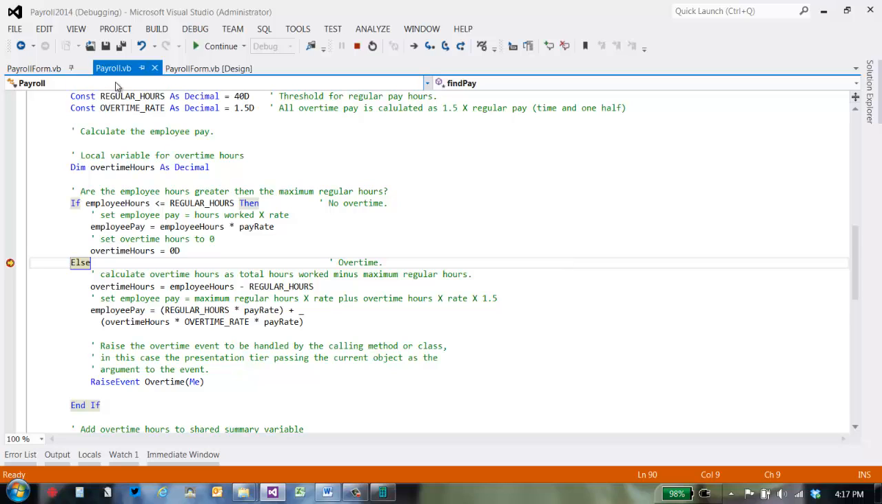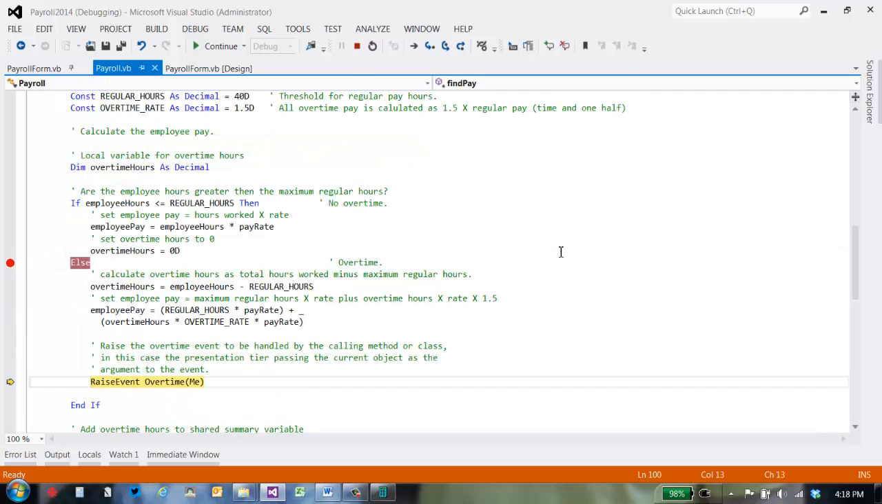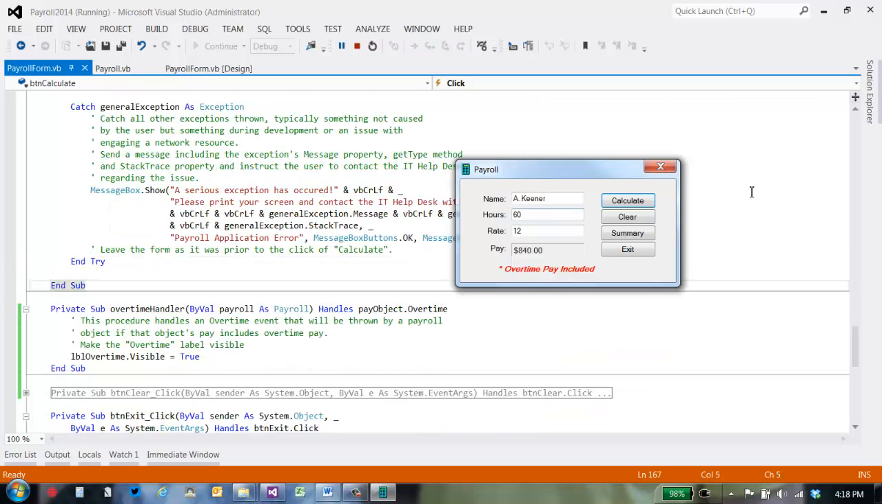So look where I am right now. I'm in my payroll class. I'm in find pay. I start stepping through this, overtime hours. It goes ahead and assigns the overtime pay to the employee pay, but then it raises this event, overtime. Back before I even display the employee pay, the pay label on the form, I've got to handle that event that was thrown. And all I do is turn the visibility of that red label on. Overtime pay included. So events, and that is a key component of Lab 3B.